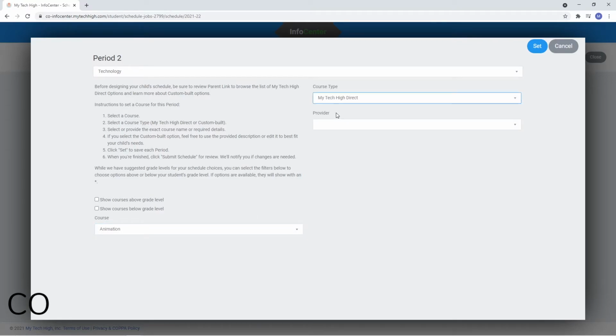For more information about these course type options, please visit ParentLink. For a MyTech High Direct course, select the provider you want to use, and then click the exact course name, and once you're done, click Set.